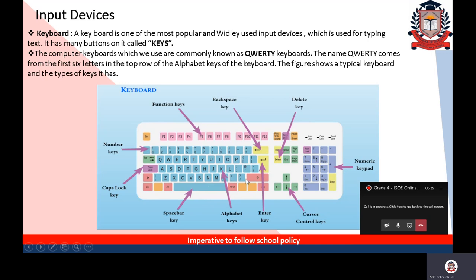What are the types of keys? It has number keys. It has alphabet keys. You can see these are all alphabet keys and these are all called number keys. Number keys are present here also. See, these are all the numerical keypad.